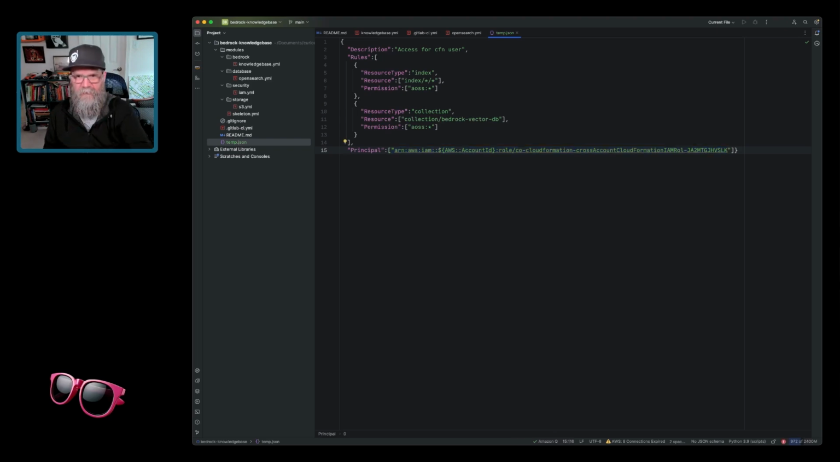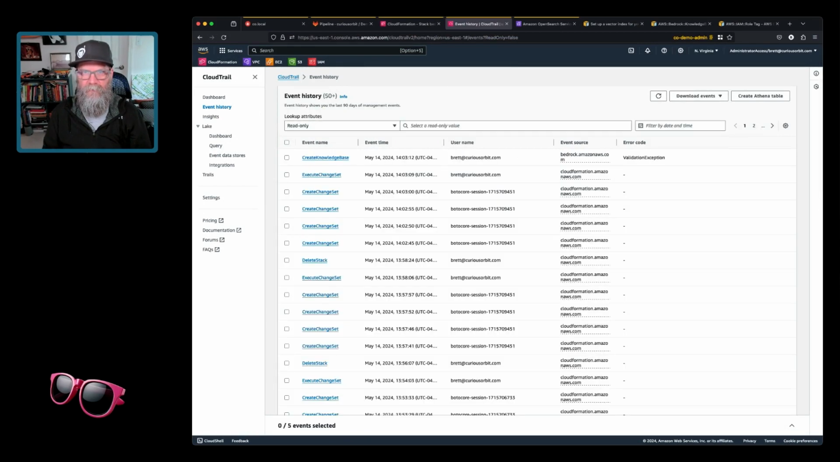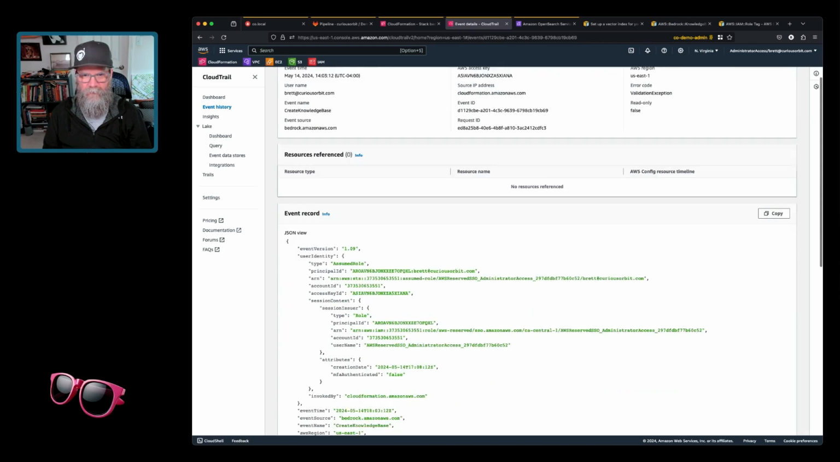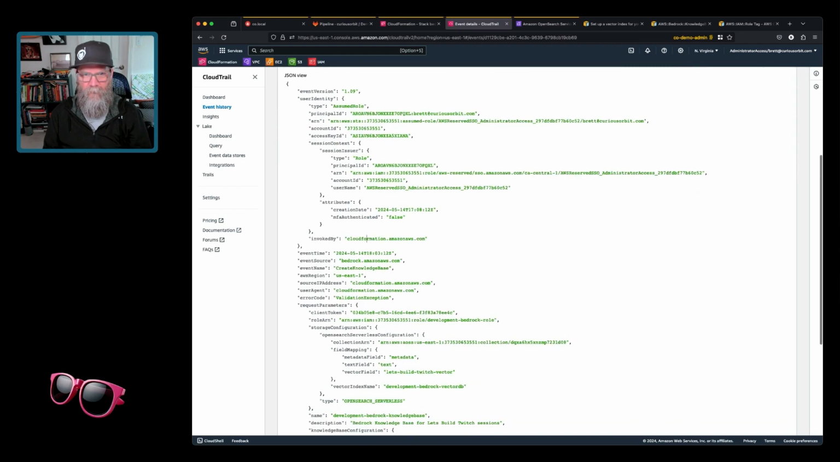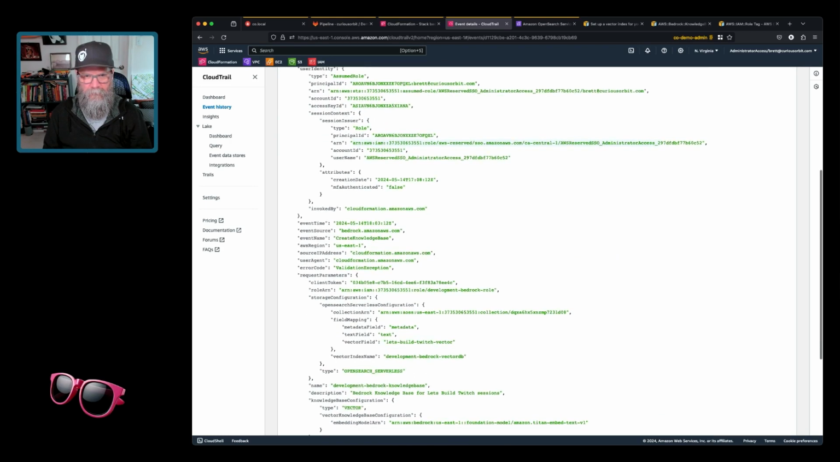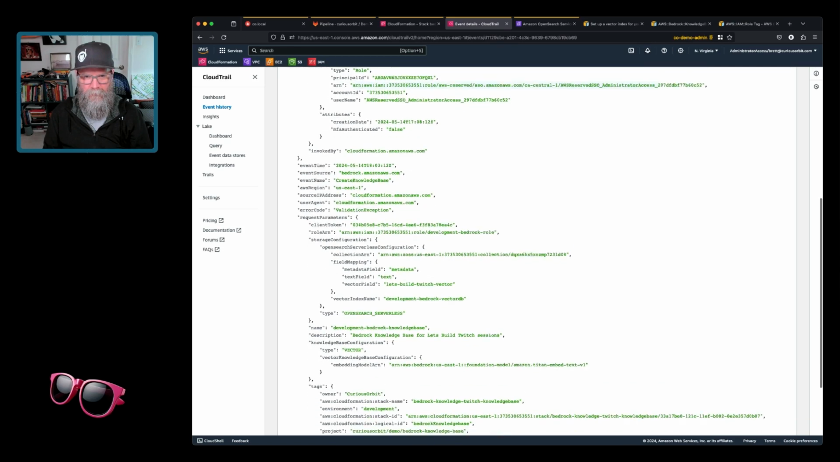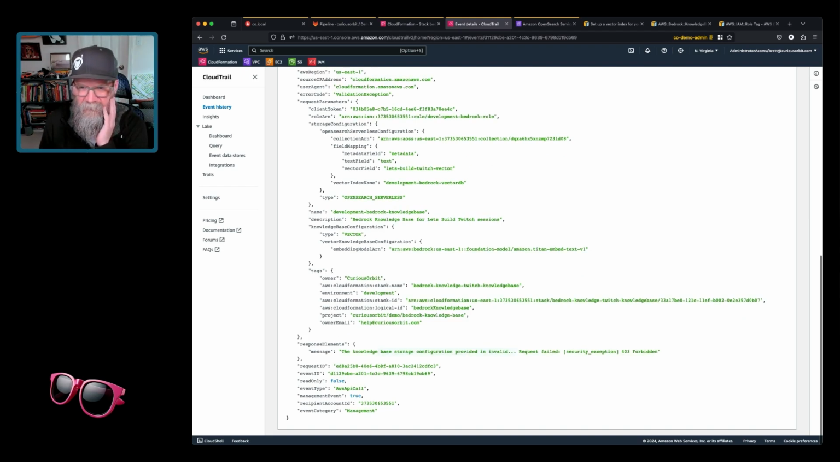Let's go back to CloudTrail for a second and see if it's updated. Create knowledge base. See, this is me trying to create that knowledge base. It's invoked by CloudFormation, but it's us that's running it. See this here? This is my ARN. Knowledge base is invalid. So yeah, there's a forbidden error there.